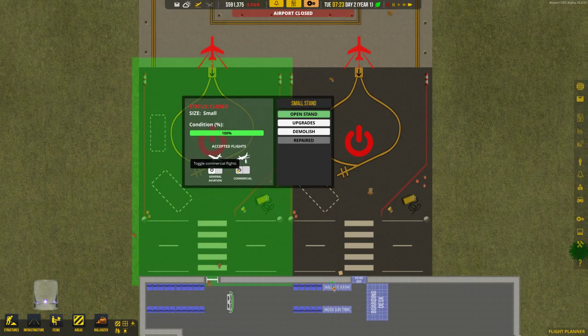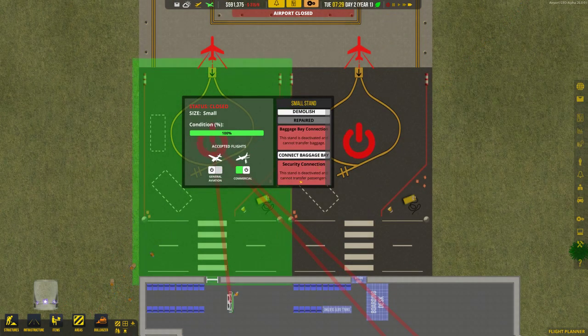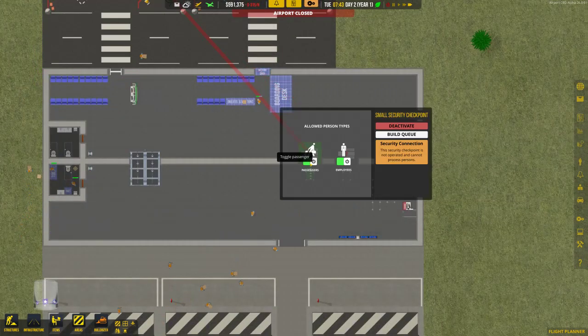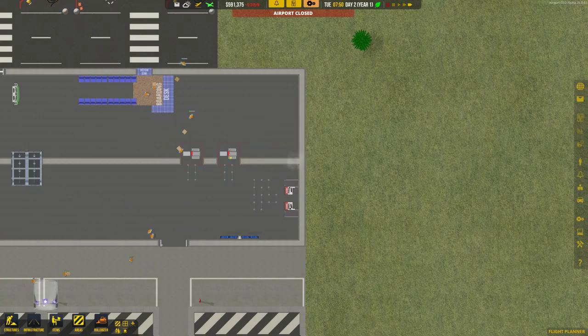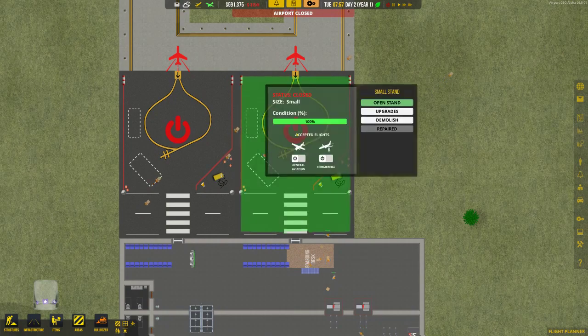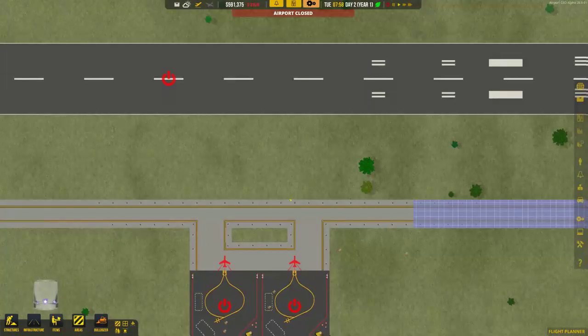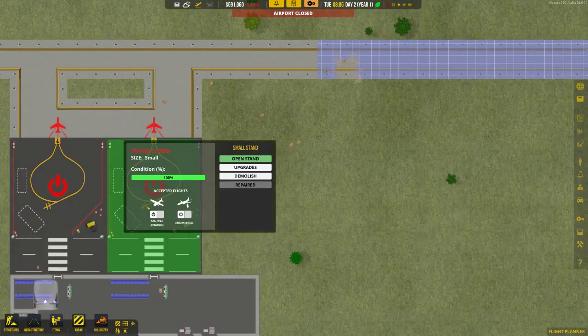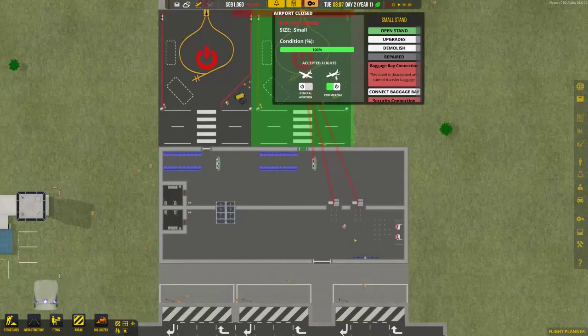Good, you will now accept commercial flights. Oh, I'm going to open the security checkpoints to let people through. When the other boarding desk is done, I'm going to open the runway so they can arrive and depart. It'll take small aircraft, general aviation, and commercial. These stands are going to be commercial only.